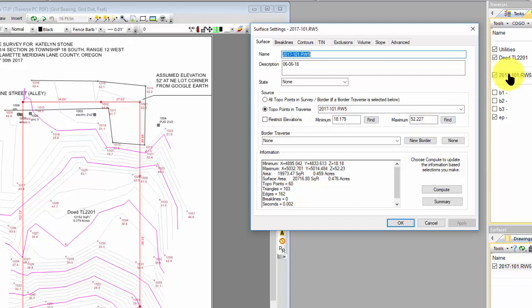Now I can come in later on and turn points on or off, however I want to do that. It also sets the source of the surface to the points in that traverse. Now I could say, I want to use all the points in the survey that lie within a border, like the property boundary here. But I find myself generally using a traverse for the source because now I can have a different traverse for a different surface, and I can compare the two surfaces to get a volume, for instance. So just kind of what I gravitate to.